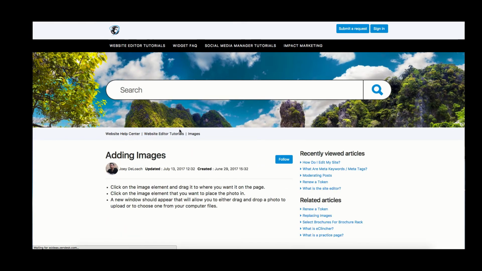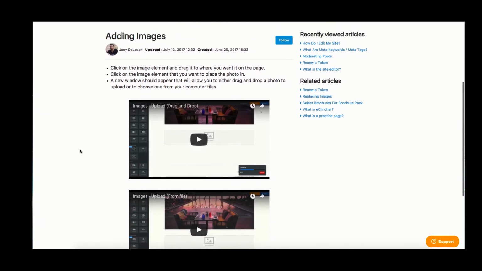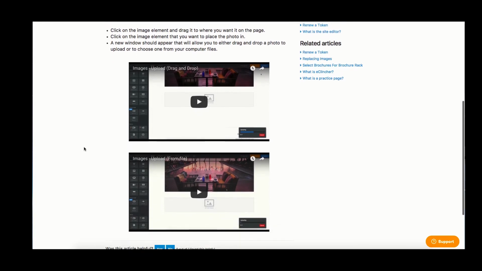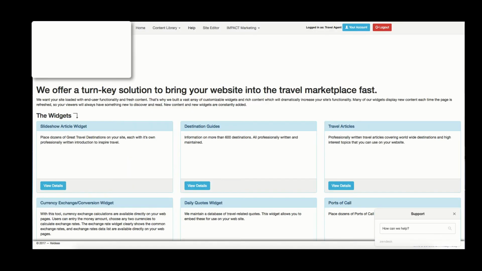Each article gives a step-by-step process of how to work with the different aspects of your website. Also, a lot of the Help articles include a short video, giving a live example of how the aspect works. Now, we're going to take a look at using the site editor. Once you have your site credentials, you'll be able to get to the site editor by clicking Site Editor. This will automatically take you to your site editor.